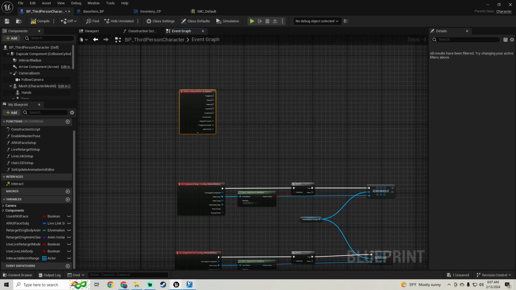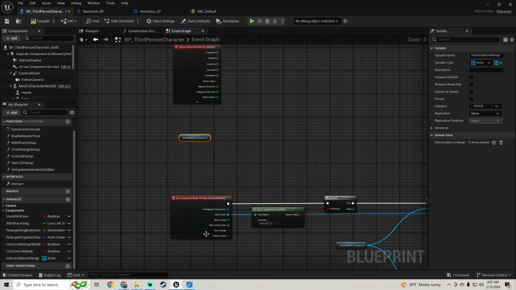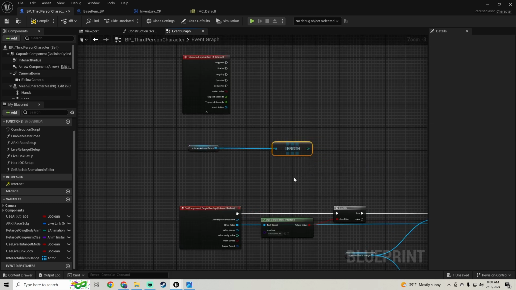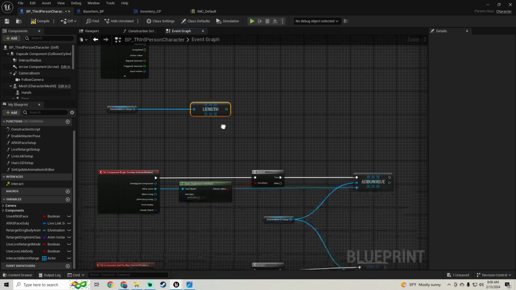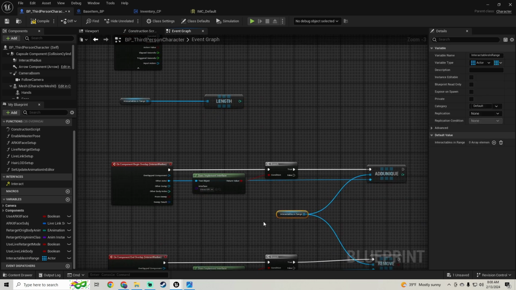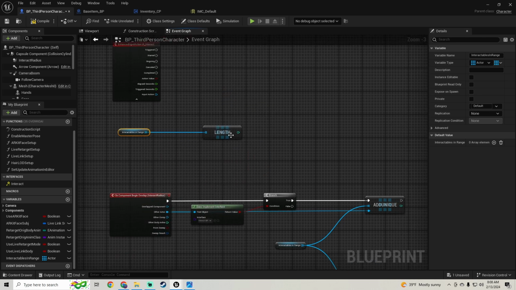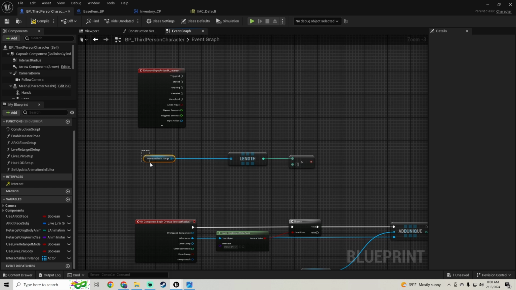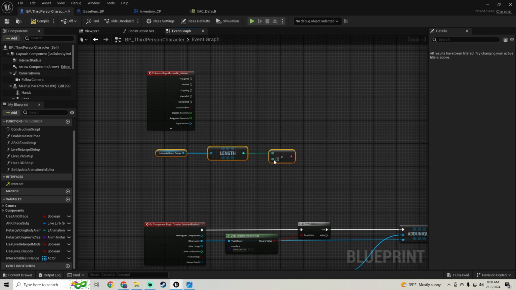Okay. So now what we want to do is get our interactables in range, and get the length of it. We want to see how many items are in that interactables in range, which is kind of what this does. It basically checks the length of the array. Then we want to check if it's greater than 0. So if there's anything in the interactables in range, this number will be greater than 0.